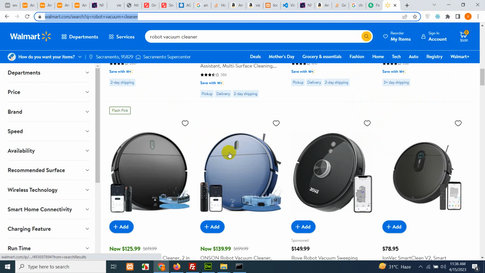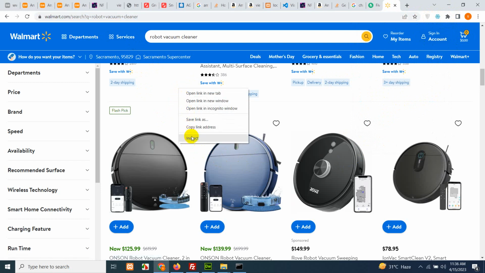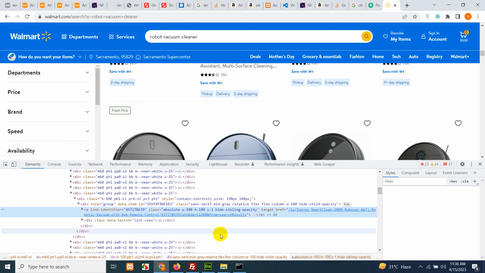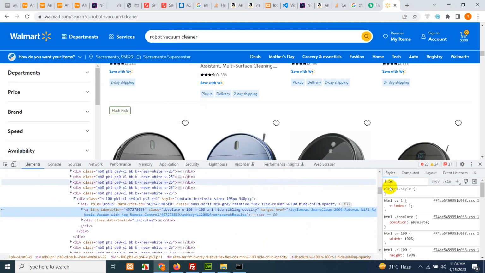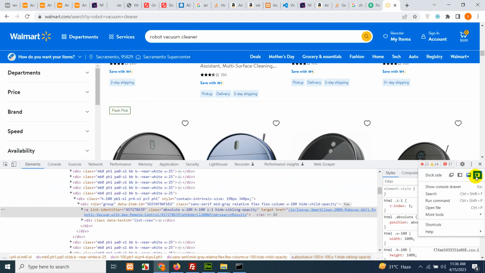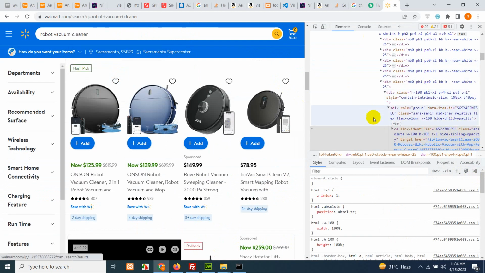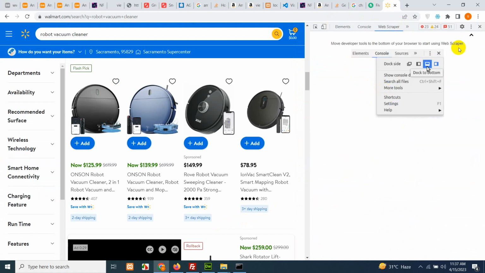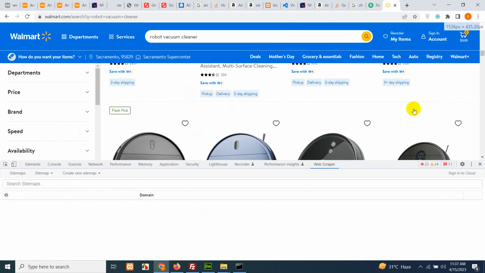While we are on the search page, right click and click on Inspect Element. If you see Inspect Element below the page, then it's good, but if you don't see it and it is just like this, if you opened it for the first time, then you will not be able to open the Web Scraper because it's for the bottom dock. So click on these three dots for the Inspect Element, not these ones. Click on this and click on Dock to Bottom, and you can see there is a Web Scraper extension here now.